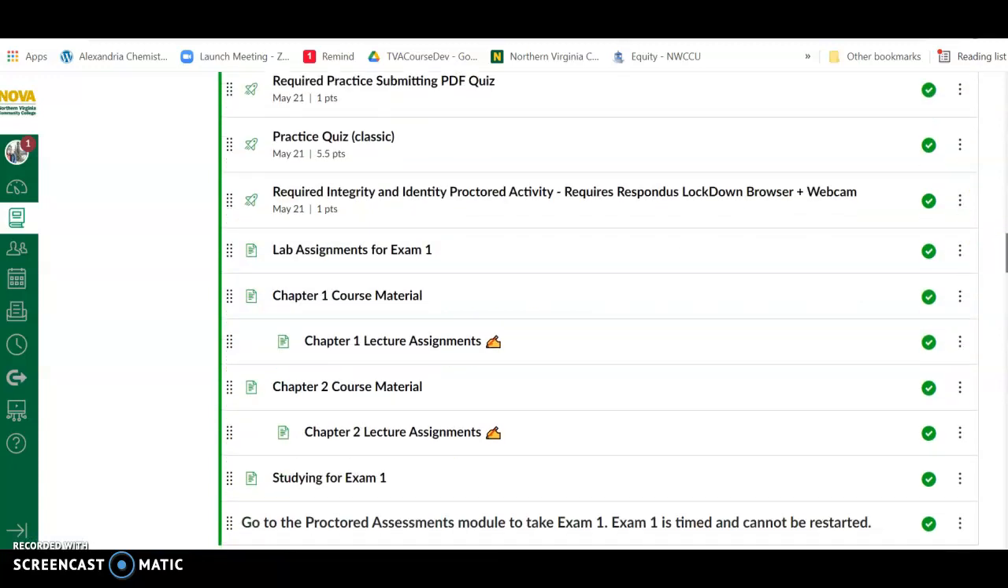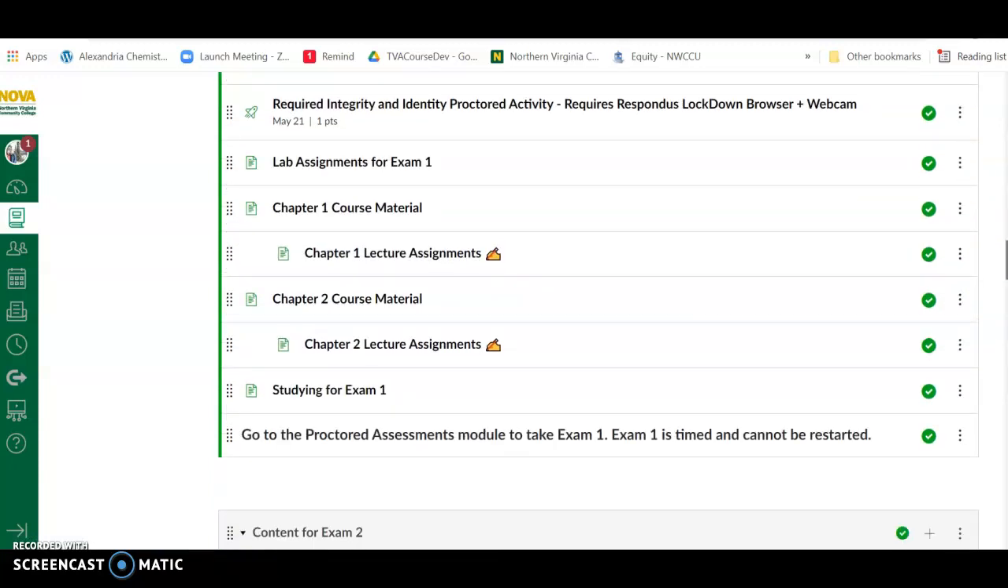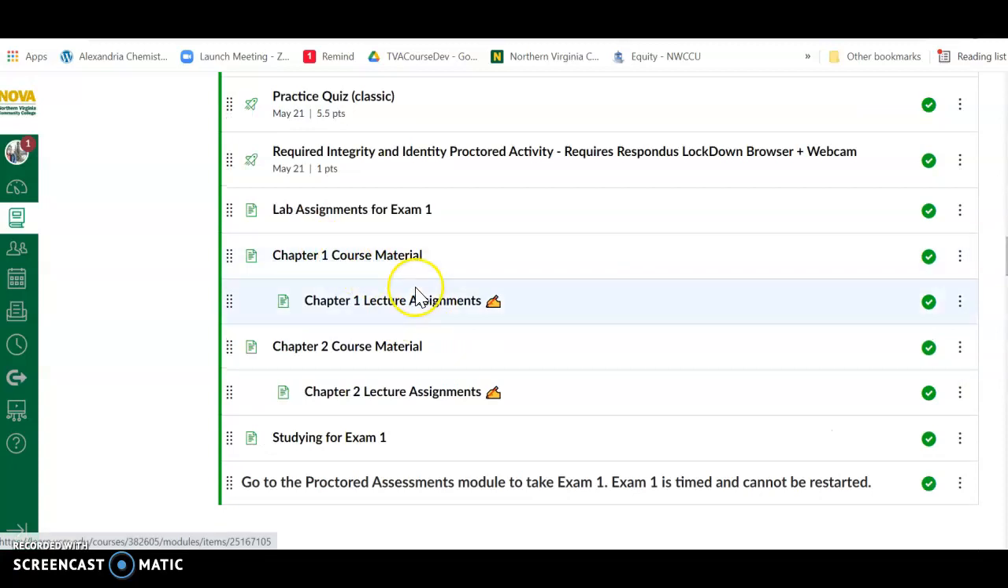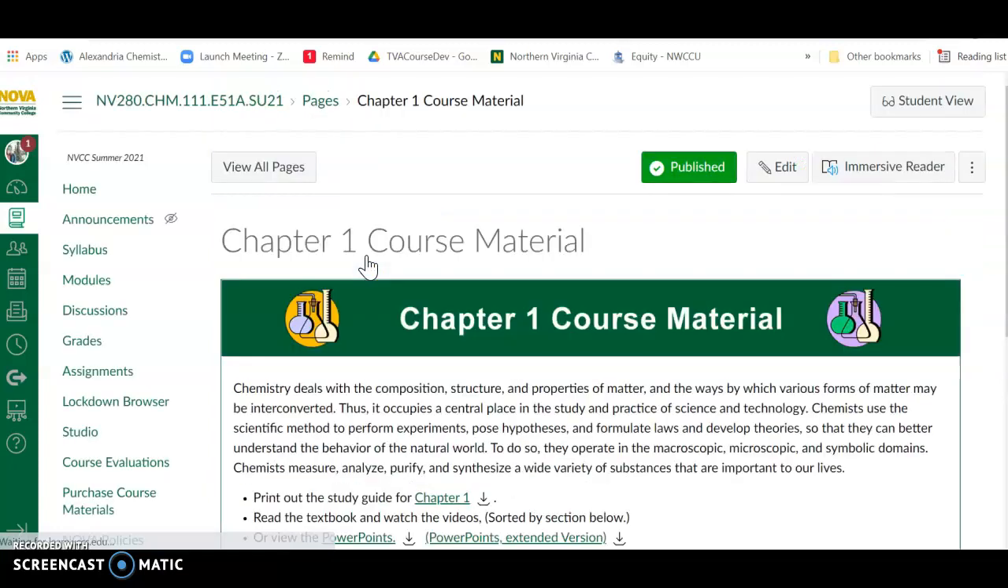most of the exams cover two chapters. The stuff is broken into the course material and the assignments, and then a link for how you study for the exam, as well as the labs that are, in a sense, linked or have the material that would be relevant for that particular exam. So if you start out with chapter one course material, just click on that one. And now you have your options.